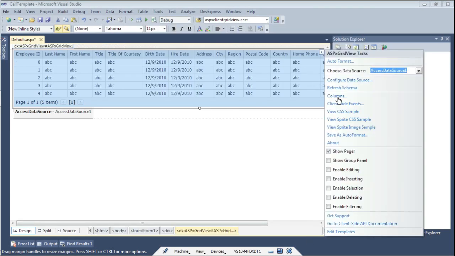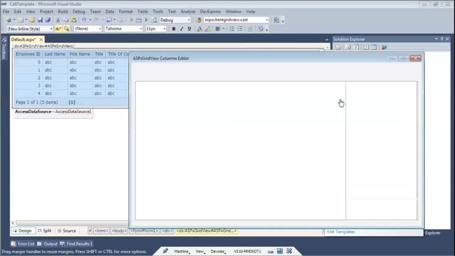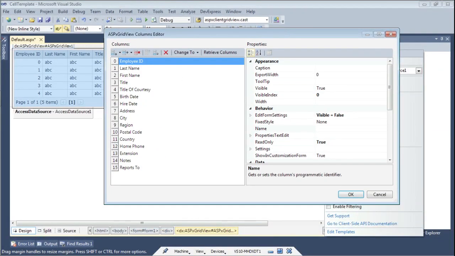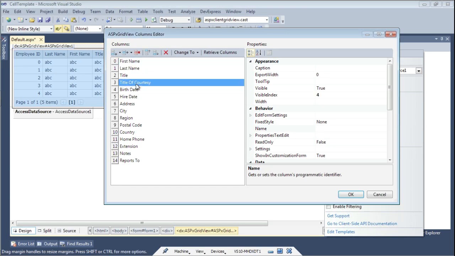Now I got the information that I want. However, way too much information to show here. So what I'm going to do is remove several of these items here. And let's just remove employee ID. Let's move first name up. Let's remove title of courtesy, and perhaps address.